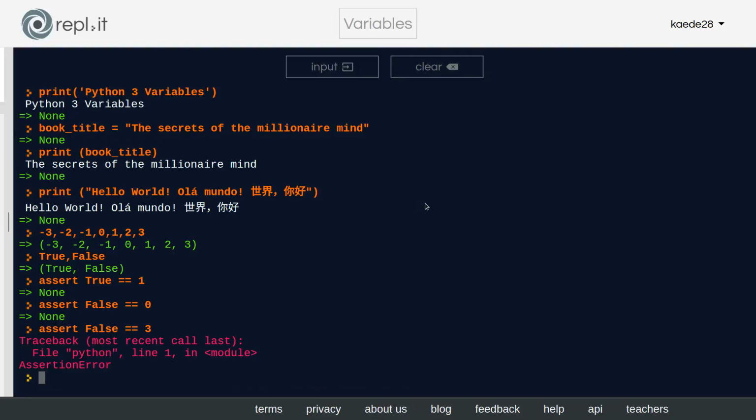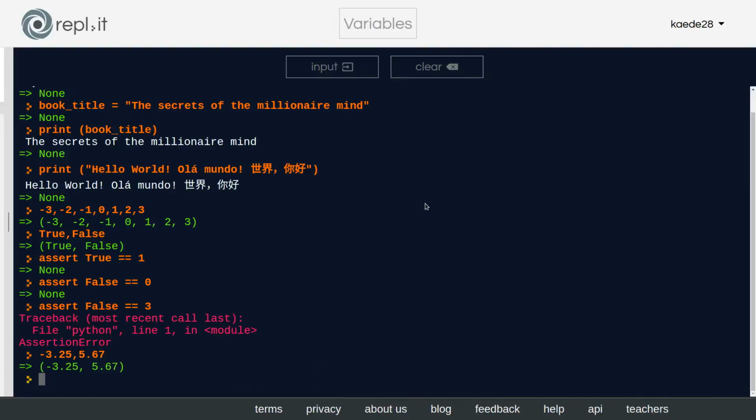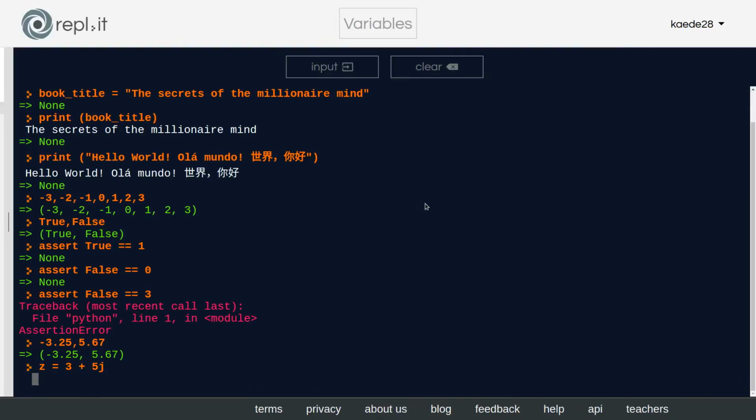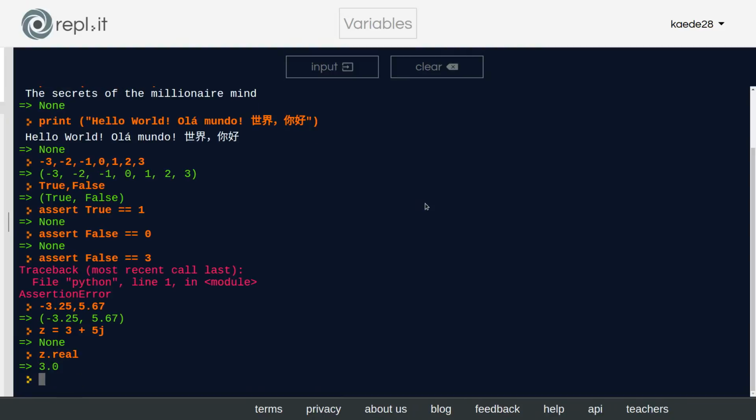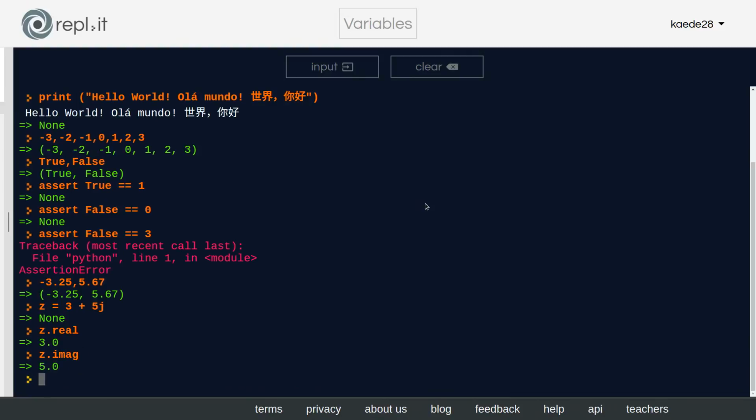We also have floating points and we also have complex number. Let's assign a complex number to z. 3 is the real part. We can use z.real to show it, and we can also use z.imag to show that 5 is the imaginary part.